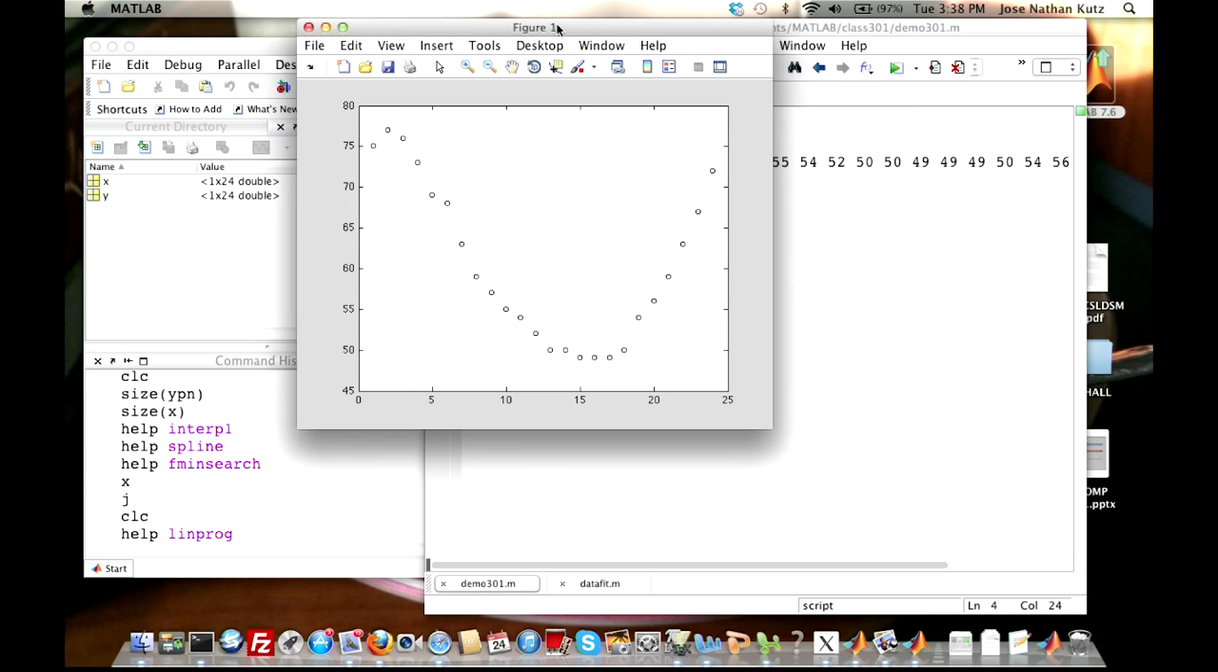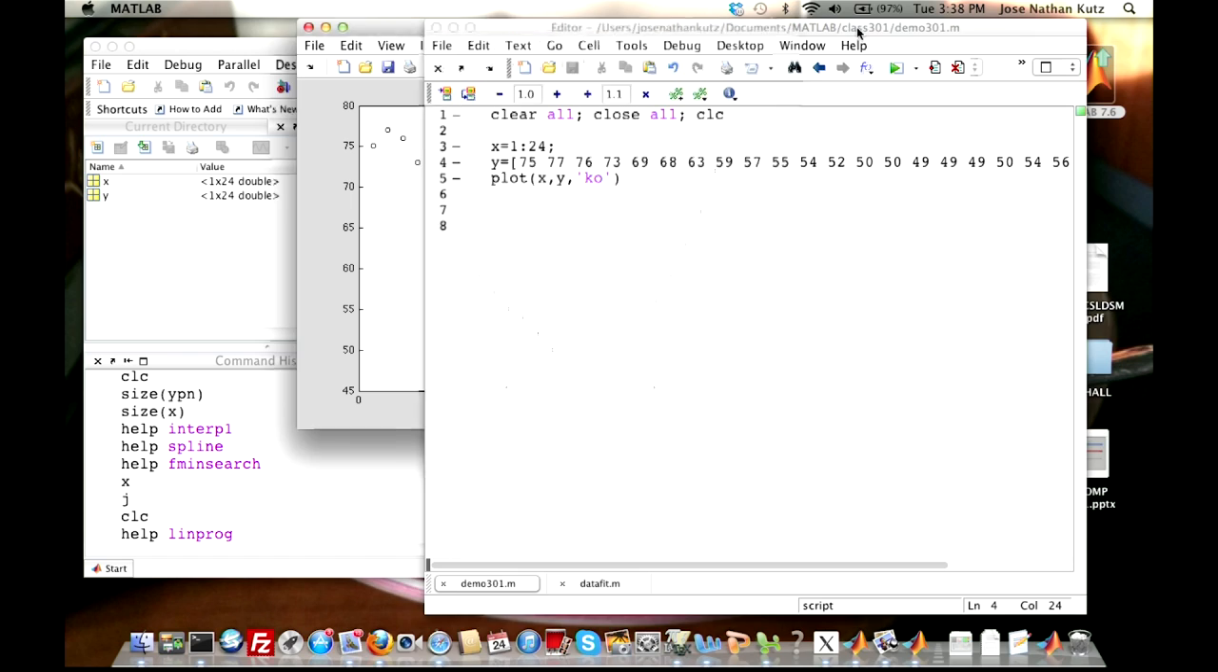Okay, there's my data. And what I'd like to do is try to figure out if I can use a genetic algorithm to find A, B, and C for us. So some things I have to do. There's my x and y data.